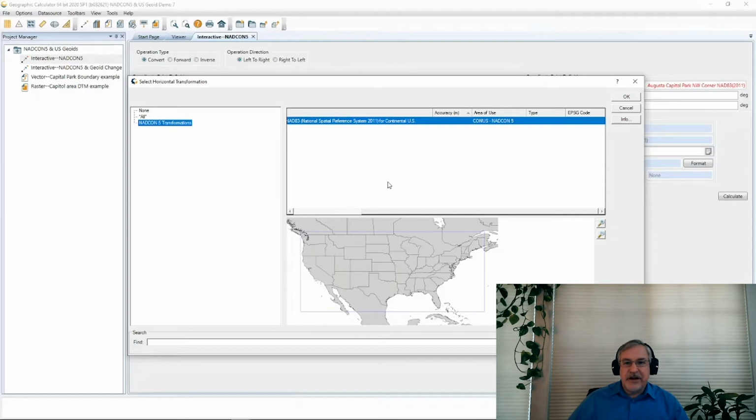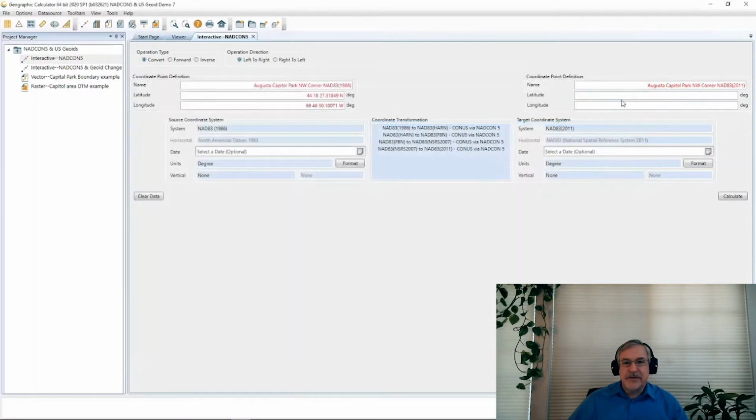Selecting NADCON5, Calculator concatenates 4 transformations spanning 5 realizations of NAD83 and shows these in the transformation box. First, from 1986 to HARN. HARN is the High Accuracy Reference Network. Then from HARN to FBN, the Federal Base Network. Then from FBN to NSRS 2007. NSRS is the National Spatial Reference System. And finally from NSRS 2007 to 2011.